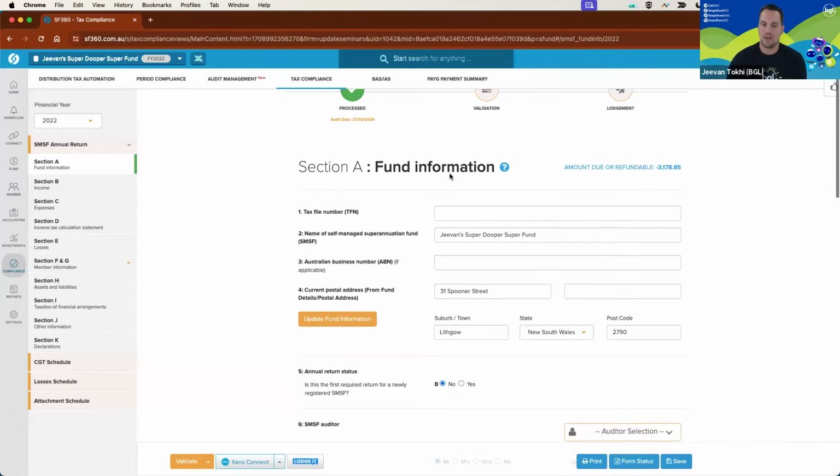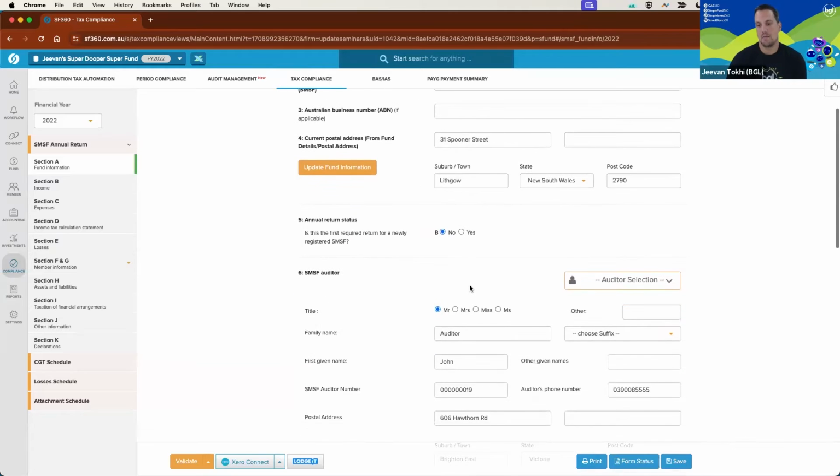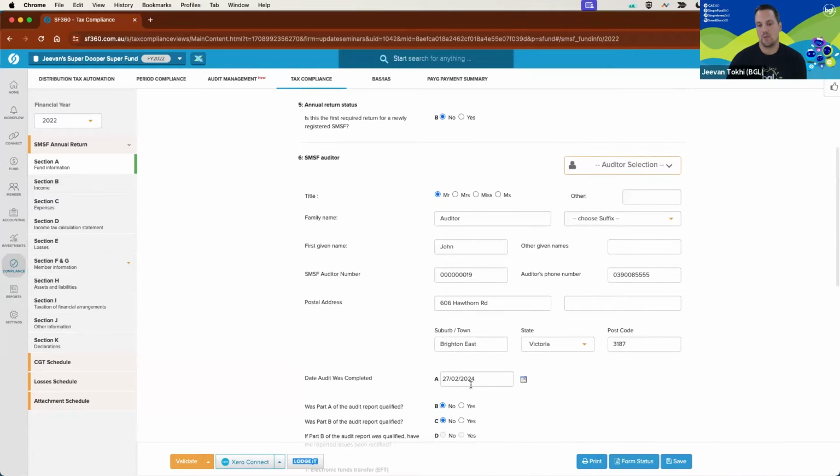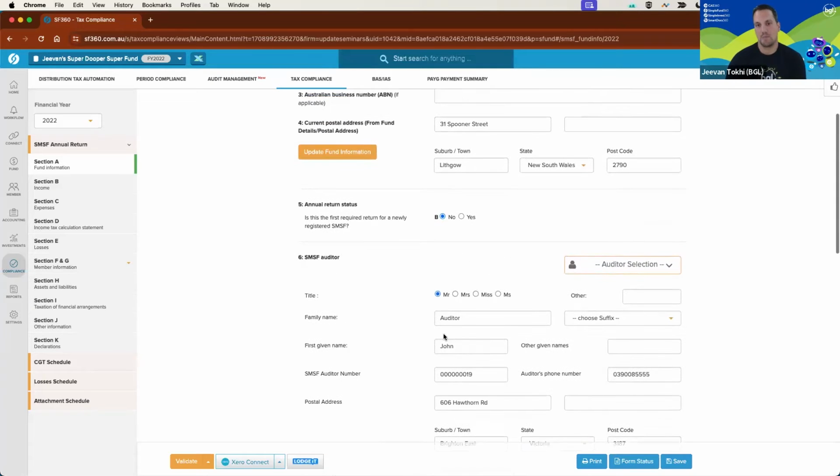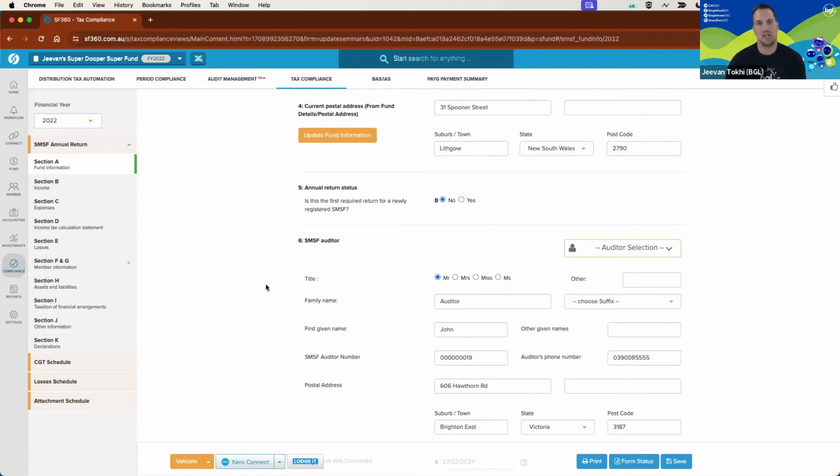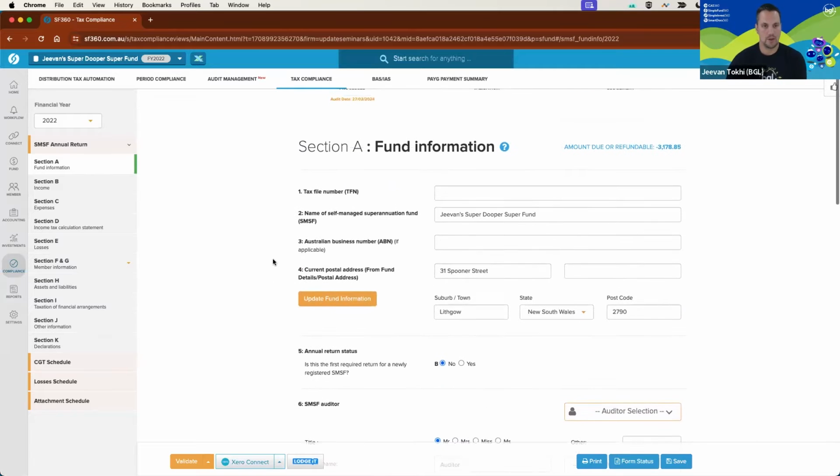So it doesn't matter where you update the actual, say, audit date. Doesn't matter whether you do it here in the tax return or do it on the audit management screen, it'll automatically sync to the other place. The key thing is you won't have to enter it in twice as we go through.